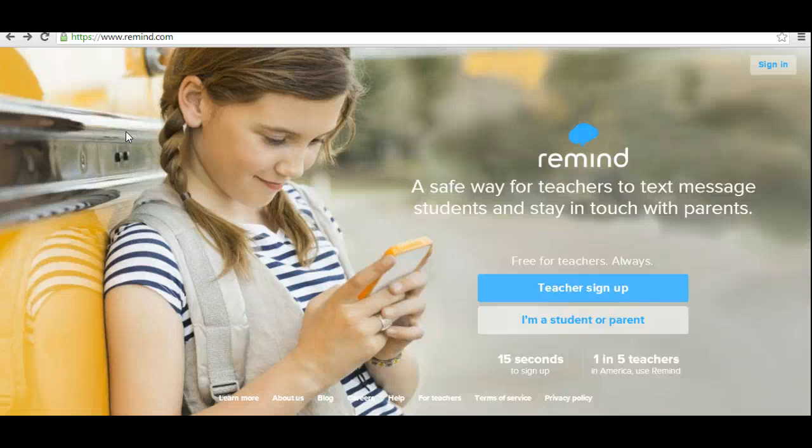And it's really safe and secure. It does not use your phone number or personal information. Basically, they are not able to contact you back by text message or email through the system, but it's just a way that you can send notifications to your students and parents.